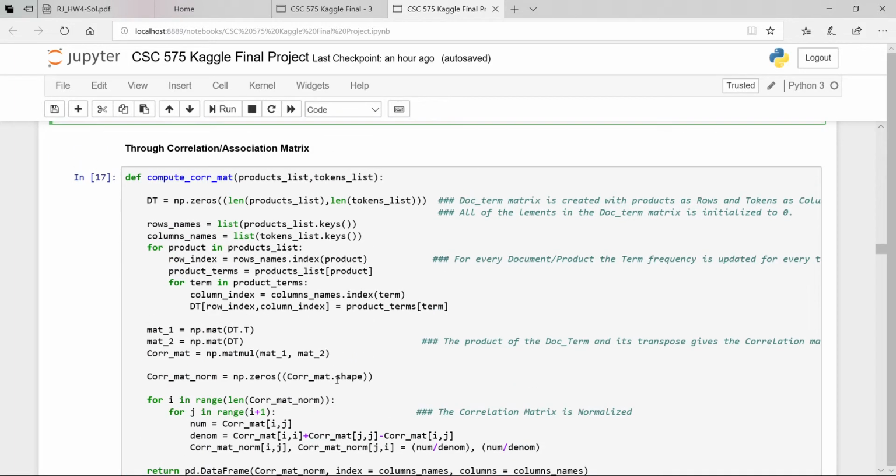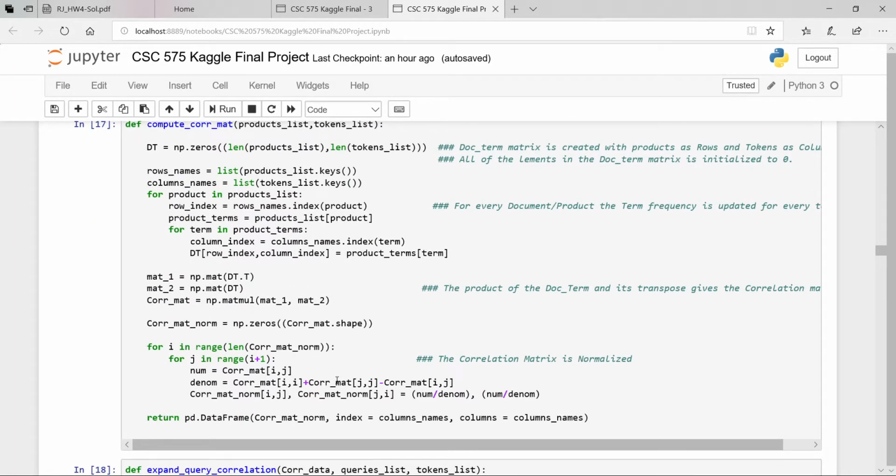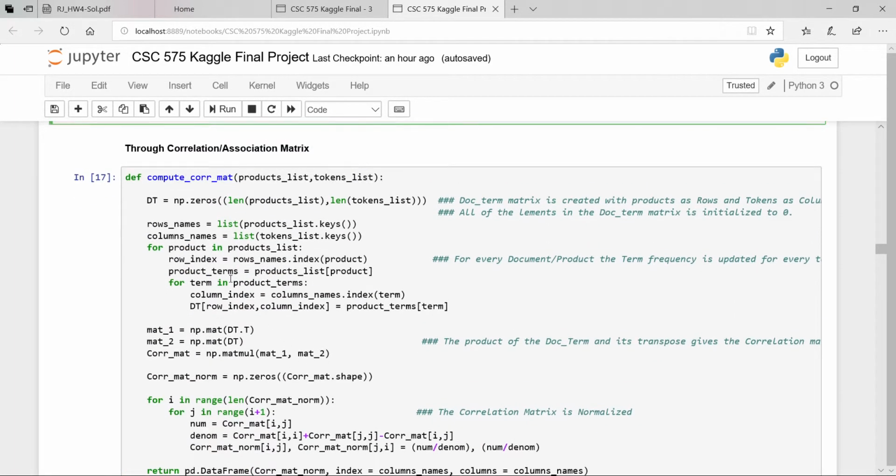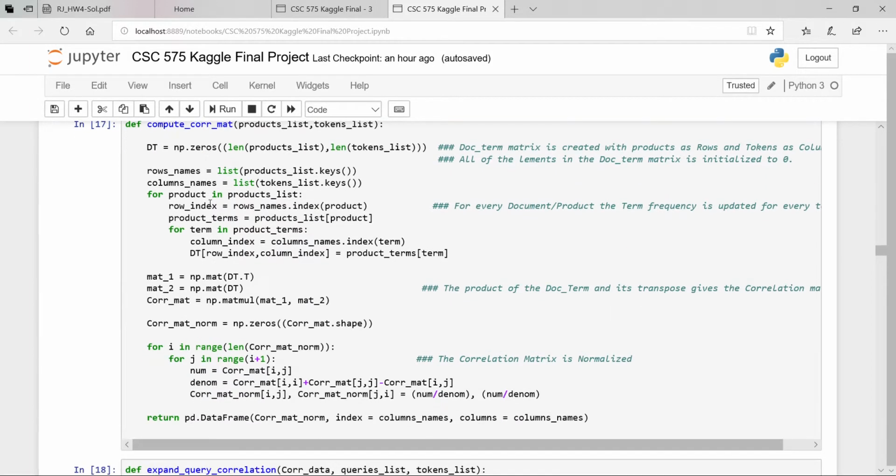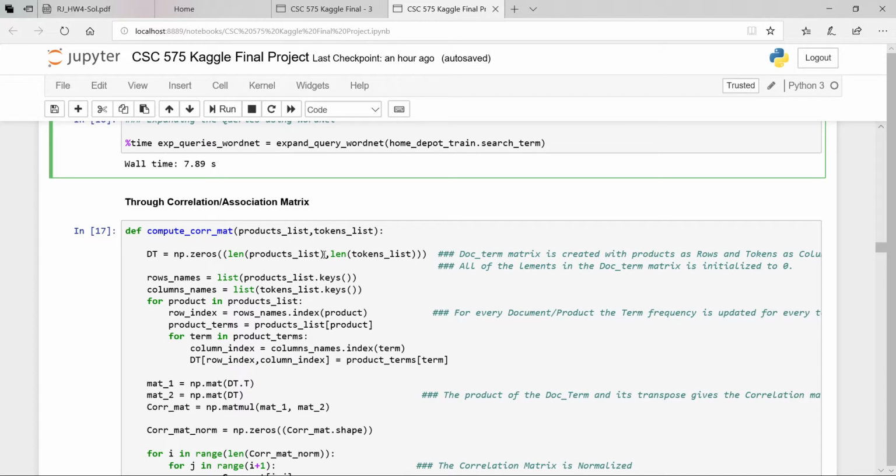And coming to the correlation association matrix, first I want to create the document term matrix here. Before that, I want the document term matrix by taking the products as rows and the terms or tokens as the columns.